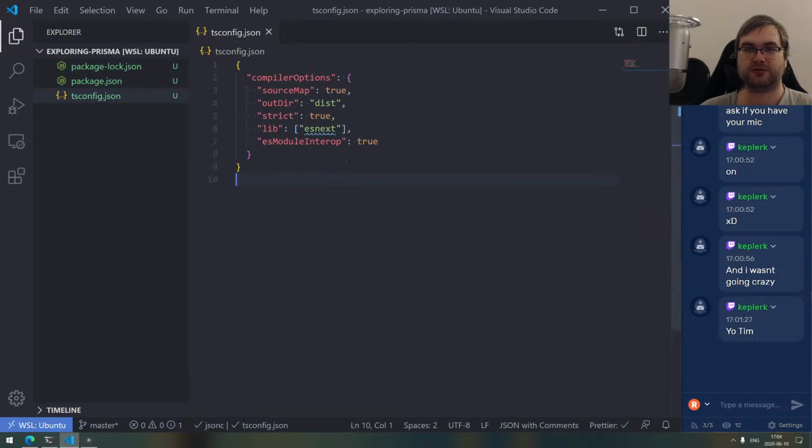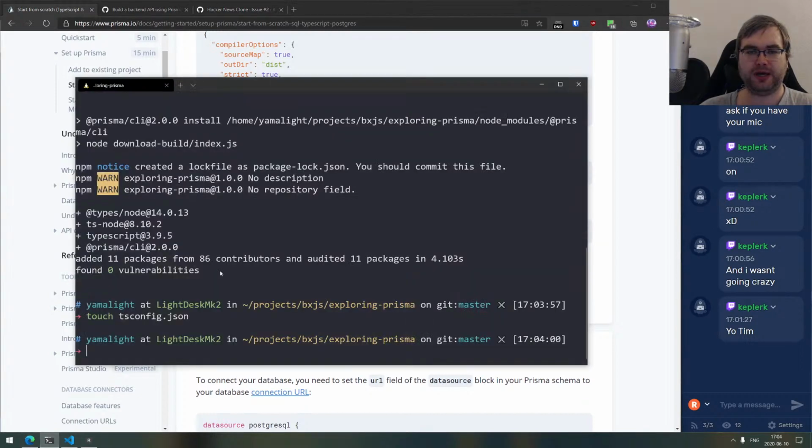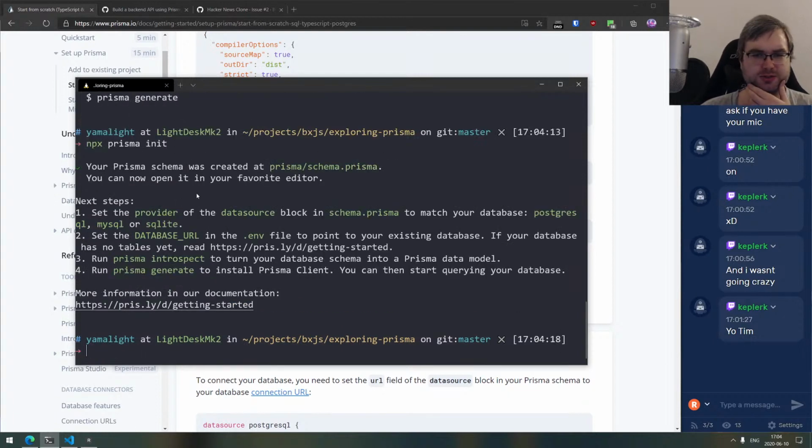So we got tsconfig. Let me save that. Now you can invoke the Prisma command line with npx. Let's see what this does. Okay, it works. So we run prisma init. I guess it's going to do some scaffolding. The steps: set the provider of the data source block in schema.prisma to be Postgres, MySQL, or SQLite. Set the database URL in the file. Run prisma introspect to turn your database schema into a Prisma data model. Run prisma generate to install Prisma Client.